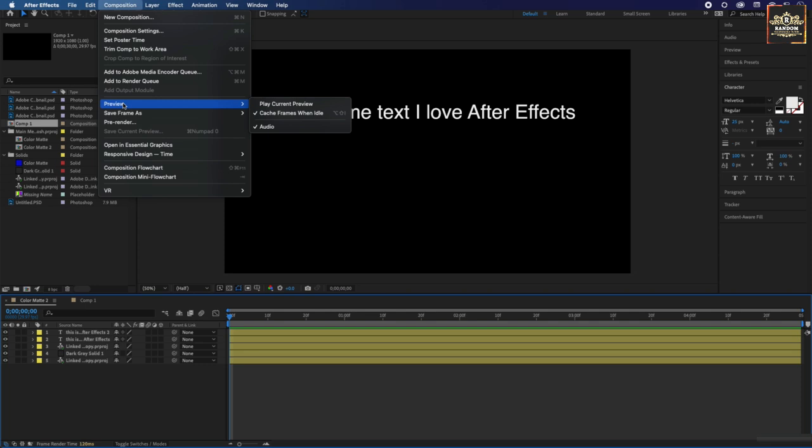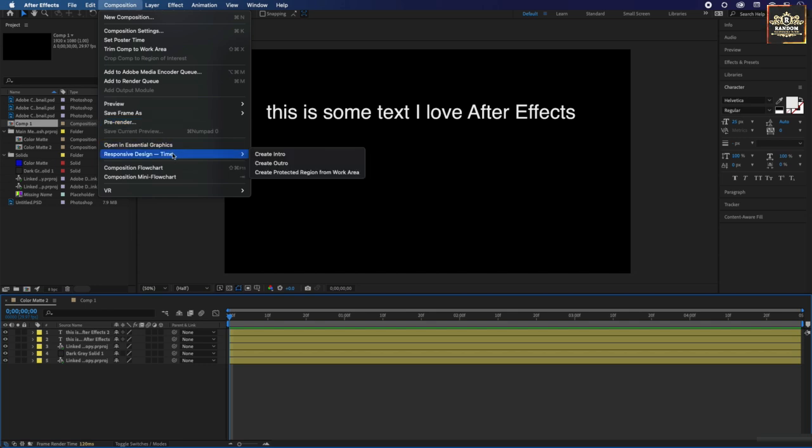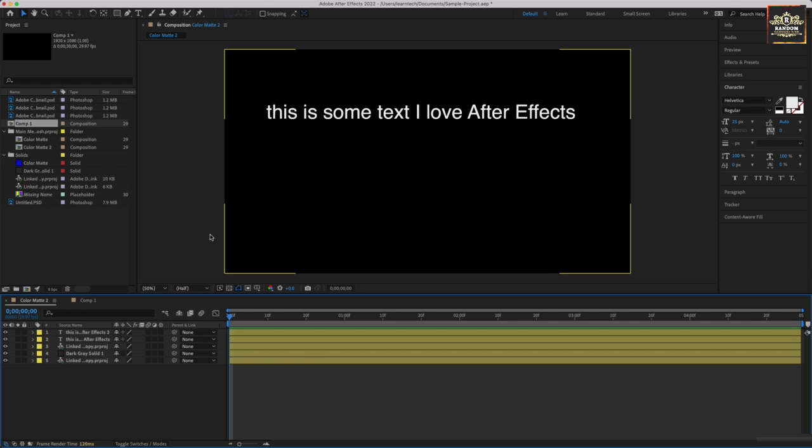Then we have preview. We can play current preview, save frame as a file, Photoshop layers, Pro EXR, pre-render. We can pre-render it. If you have a lot of graphics and a lot of motion, then you want to pre-render. Open in Essential Graphics, responsive design, time, create intro, outro, create protected region from work area, composition flowchart, mini flowchart, VR, so you can create a virtual reality environment, extract cube map. So that is the edit menu. Actually, it's not the edit menu. That is the composition menu.